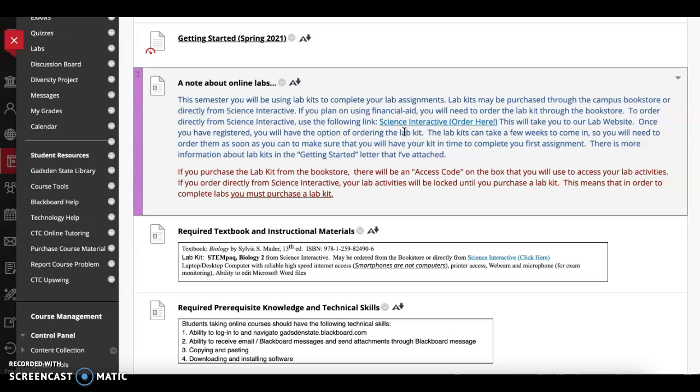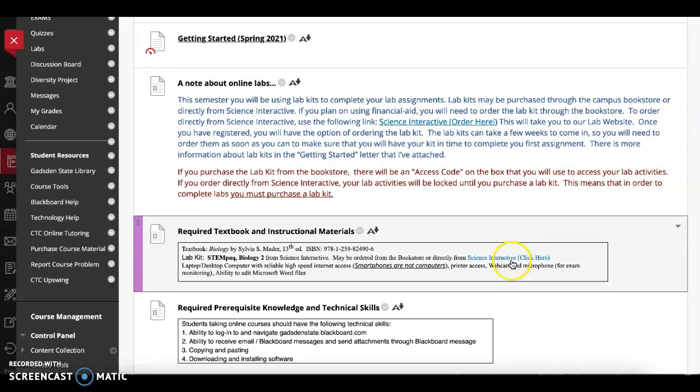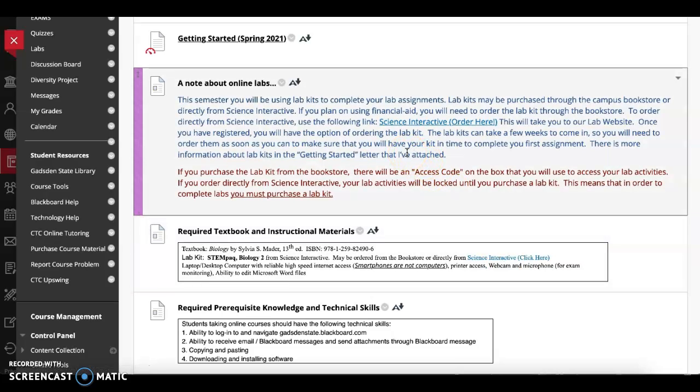This company, Science Interactive, used to be called Hands-On Labs. So if you see that name at the bookstore, don't let that scare you. It's the same thing. They just changed their name recently. You can also order directly from that company right here where it says Science Interactive, order here. Down here, you can order it there as well. You have to purchase the kit in order to do the labs.